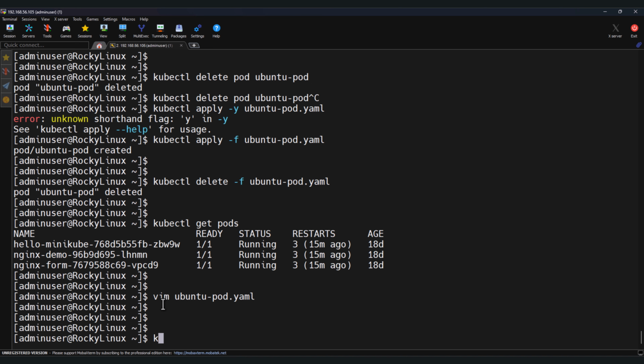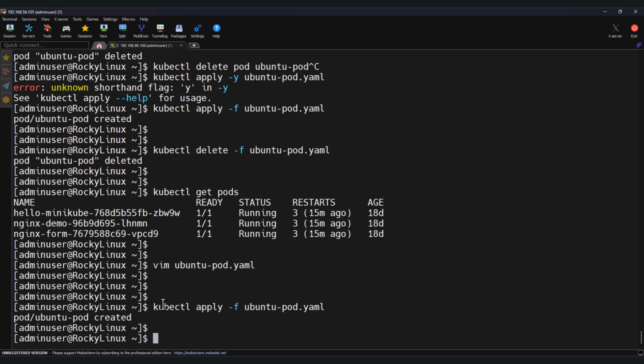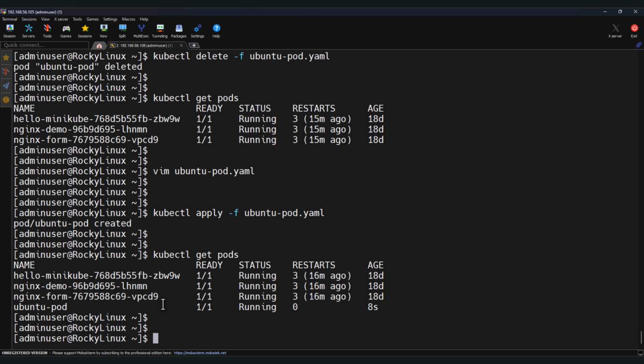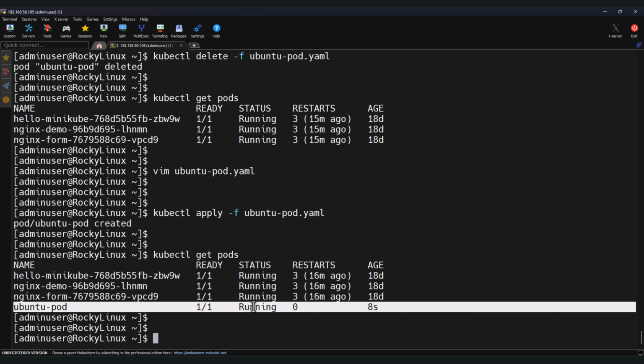Reapply the YAML file by running the same command, kubectl apply -f ubuntu-pod.yaml. Pod has been created. So check the status again. kubectl get pods. Here you can see now the status of the pod is running. Exactly what we wanted. So let's explore the pod using the exec command.